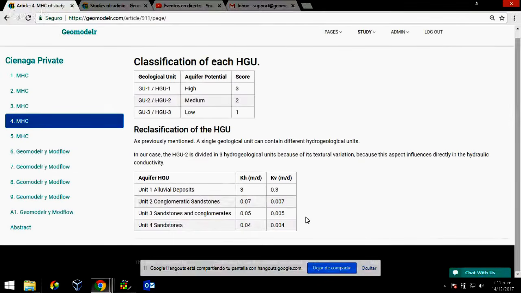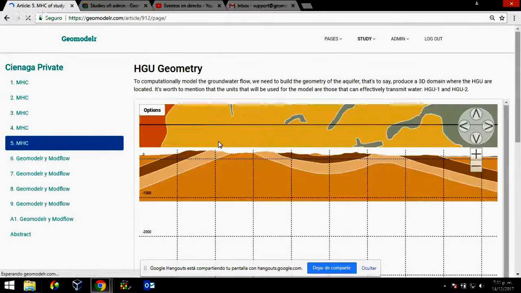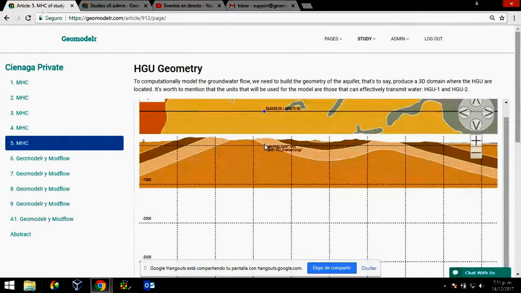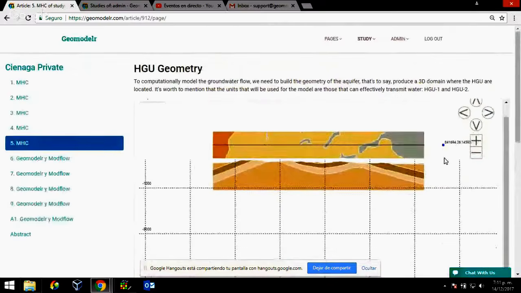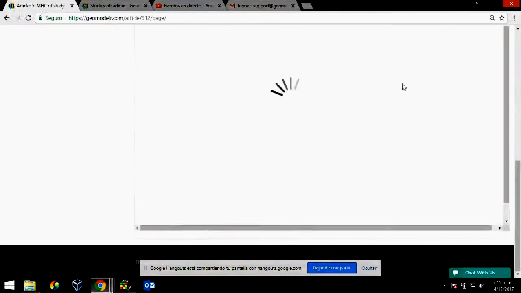So finally, sandstones have another hydraulic conductivity. Finally, we have the geometry. This is a representation of the cross sections. This is a cross sections model in Geomodelr, and this is the 3D model as it is, full with all the units.